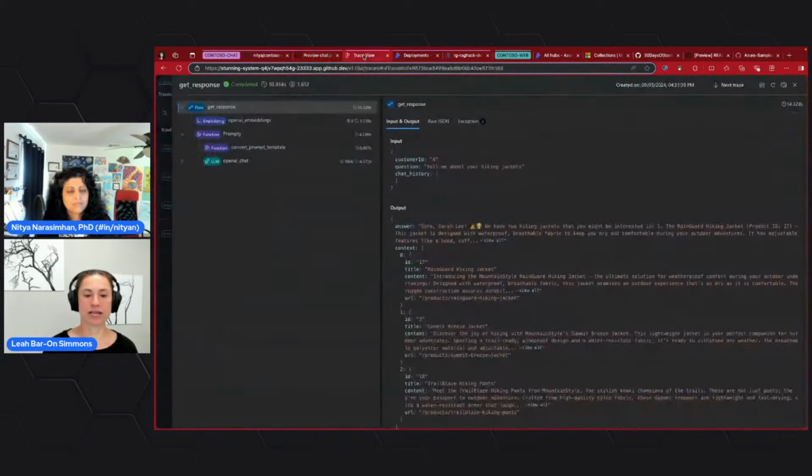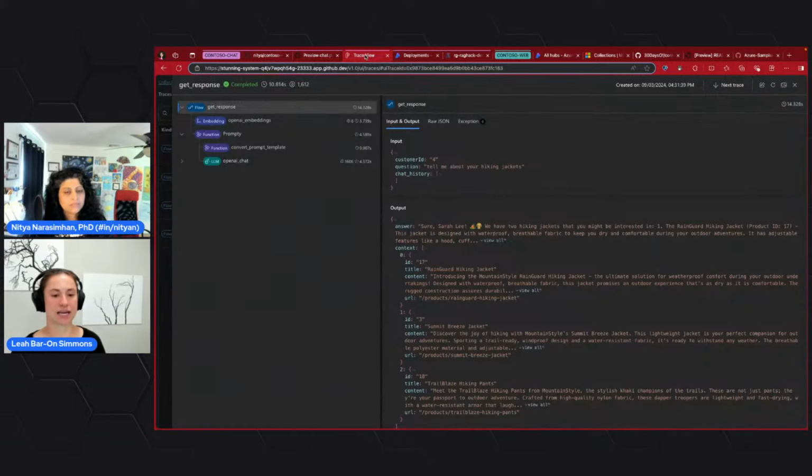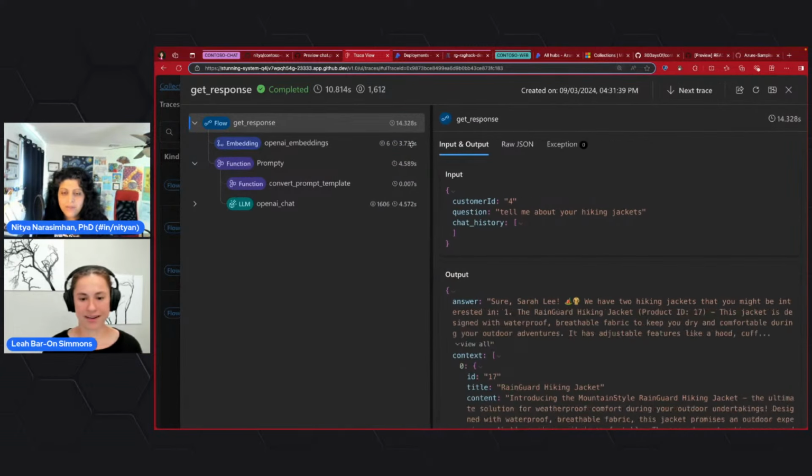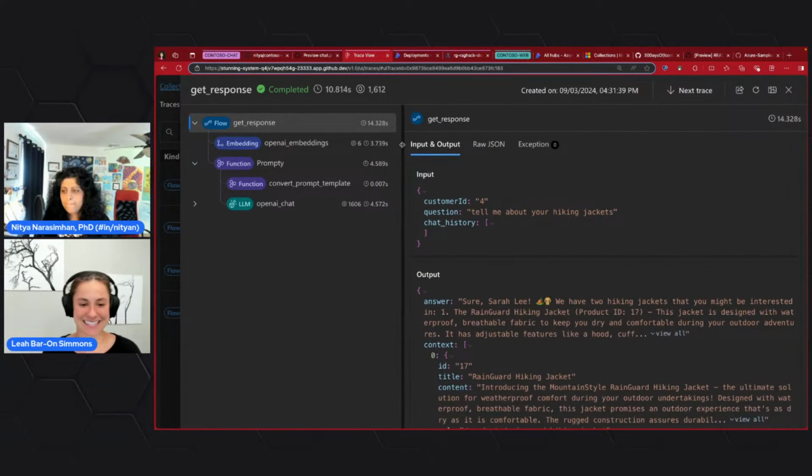It's going to give us a really nice step-by-step process, and this is that observability that we were talking about. I think, Nitya, just in case, can you zoom in a little bit? It might be small for our viewers. I think you're right. Let me see if I can. Perfect. Is that better? Yes, that's great.